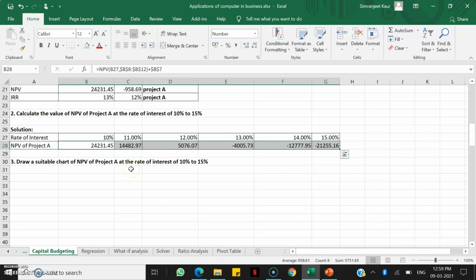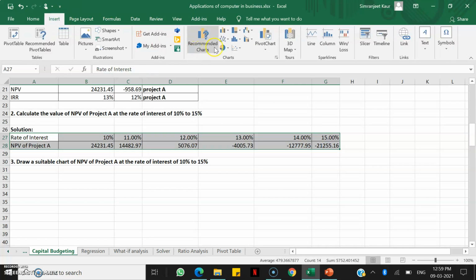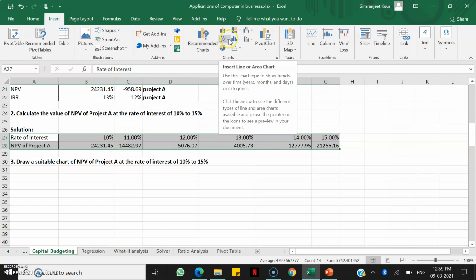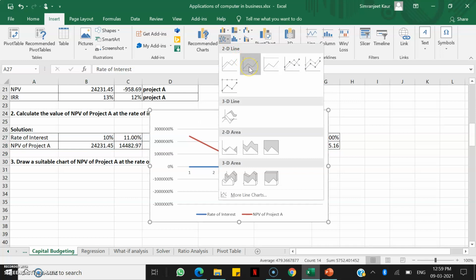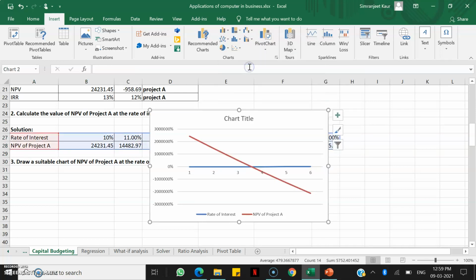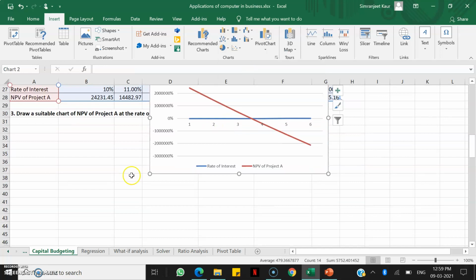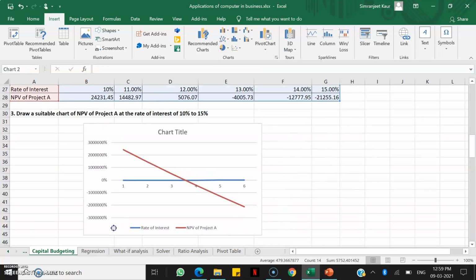Now draw a suitable chart of NPV of project A at the rate of interest of 10% to 15%, right? So what they are asking is that I please select this data and make a chart out of it, right? So I'll select this data, go to insert here and look at the recommended charts, right? You can select any of these charts, bar graphs, and let's go for a line chart here, because I think that would be the most suitable for our situation. So let me just drag it down here.